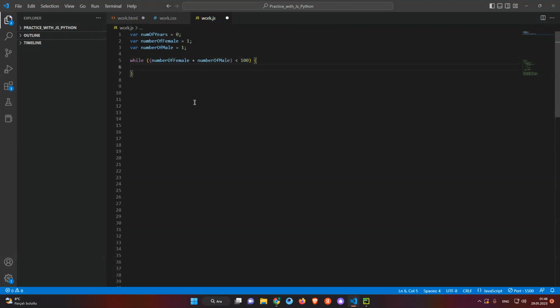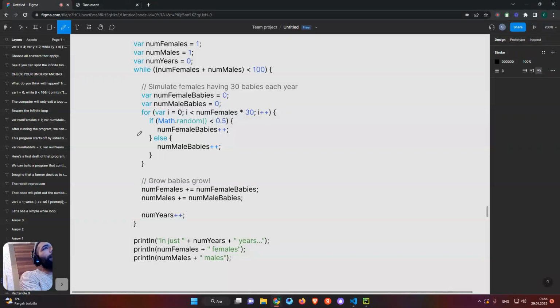Okay, do some operation. What we're going to do first inside that, you remember we're creating another variable, right? Number of babies and other things. We're writing there: simulate females having 30 babies each year. So in this case, we're just simulating females having 30 babies each year for reproducing, right? So we can know that.